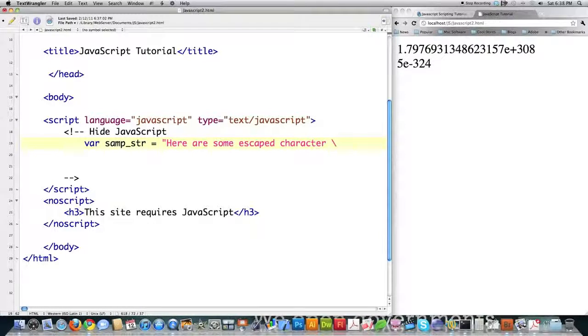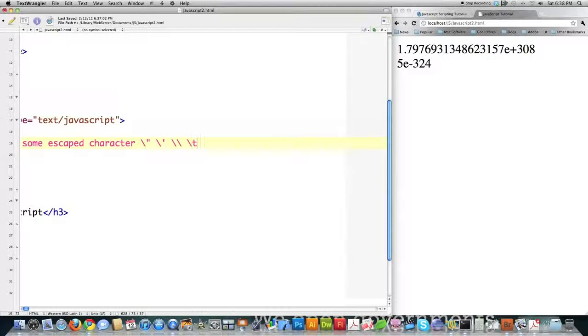Of course, if you want to use a double quote, you're going to have to put a backslash followed by a double quote. And if you want to show a single quote, you need to put a backslash before that. And obviously, if you want to put a backslash in there, you're going to put 2 of them in there. And also if you want to use tabs, \t and \n, even though they're not really technically going to work inside of JavaScript.